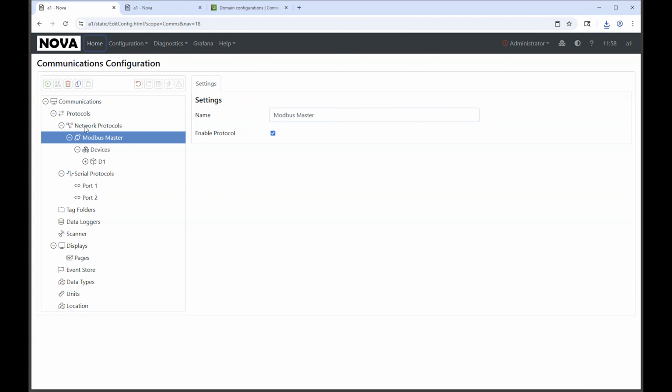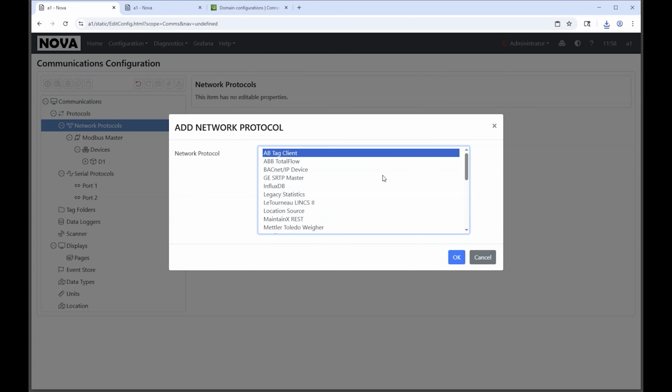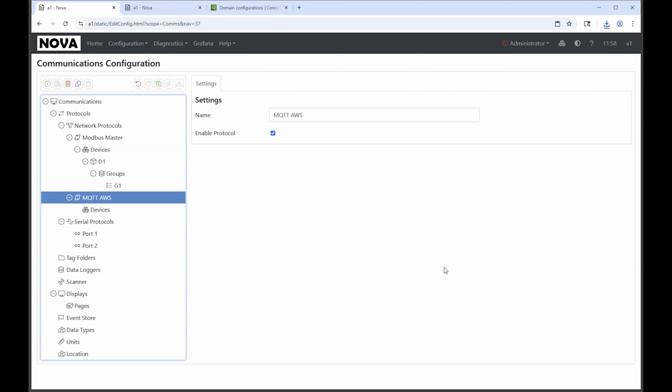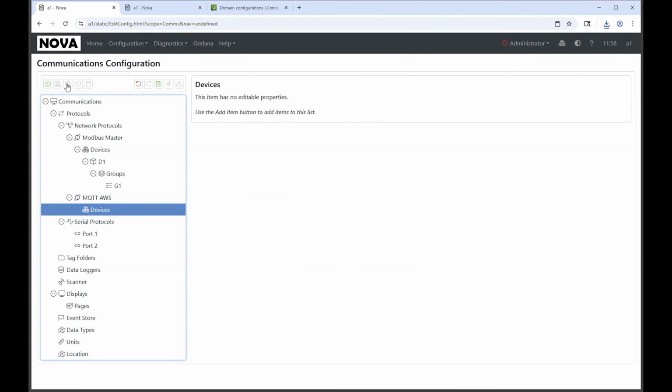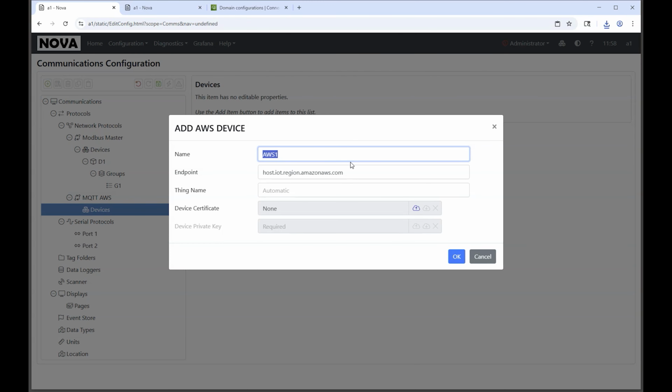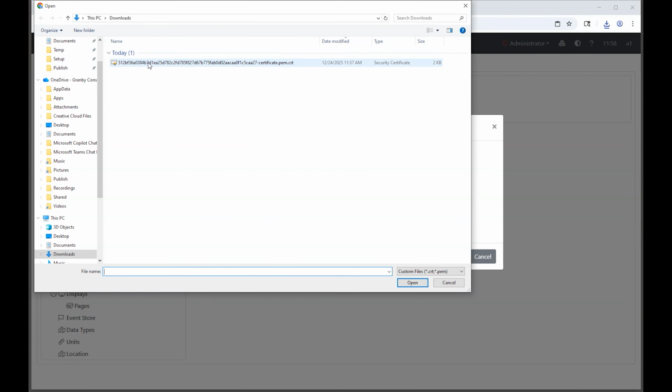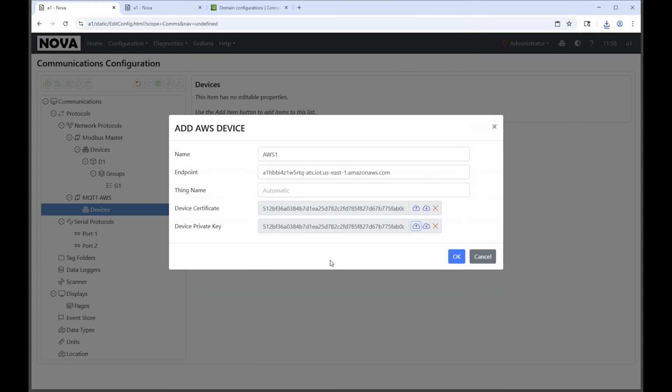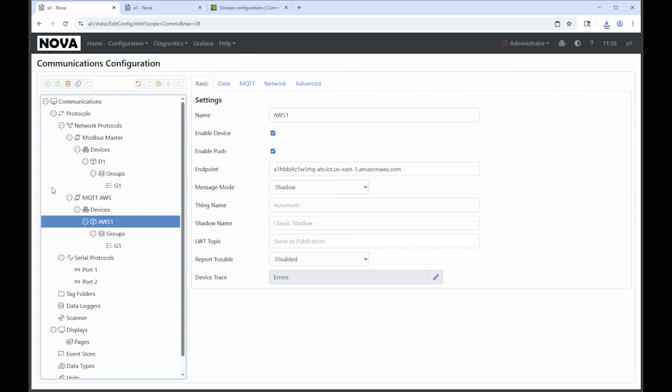So now I can go back into Nove. Under network protocols, let's add MQTT AWS. And under devices, let's add a device. And it's going to prompt us for the endpoint, which is what we just put on the clipboard, so we can put that in there. Thing name is going to be automatic because we already set that as A1. And now we can upload here the device certificate and the device private key, not the public key, the private key. So that's created that then.